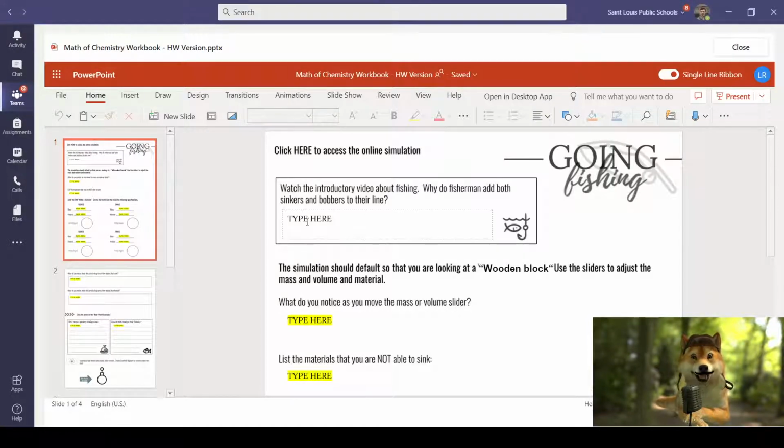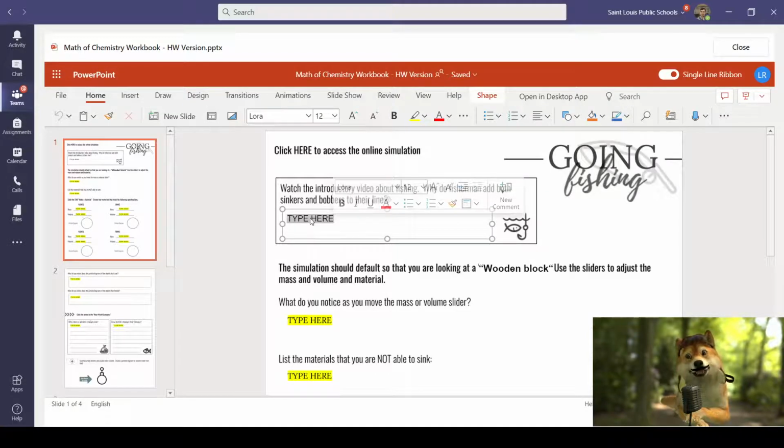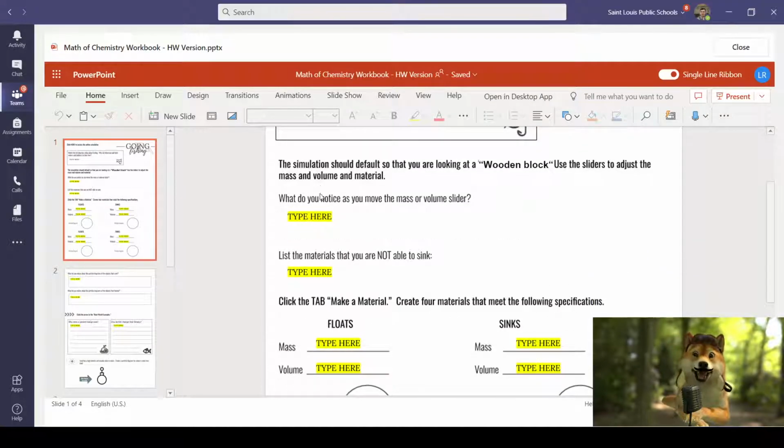So back in Teams, first thing you have is this question about why do fishermen add sinkers and bobbers to their lines. So that video didn't talk about bobbers. But if you think about a bobber is just a floating object that is higher up on the line that floats at the surface of the water. And you might be able to think about why a fisherman could add a bobber to their line. But you know why they add a sinker, so at the very least you should type why they add sinkers to their lines. So moving on down, it says the simulation should default so you're looking at a wooden block.